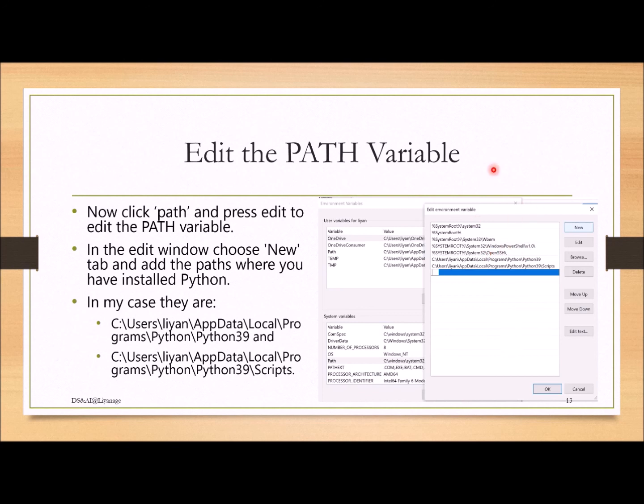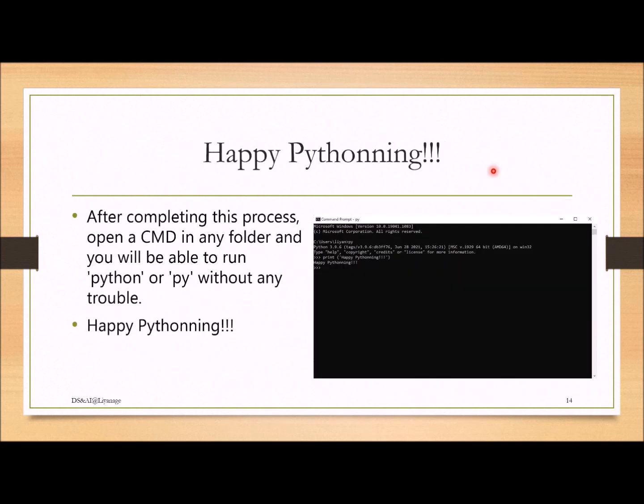So once you do this one, try to run the command again and see whether it runs properly. In case it didn't work, please restart your computer. It might work then. So after completing this process, open a CMD in any folder and you will be able to run Python or py without any trouble. Happy Pythoning. So basically what you can do is type something. In this case, it's a command to print something as it is. So print with a bracket, Happy Pythoning, and then enter. You get the output of the command.